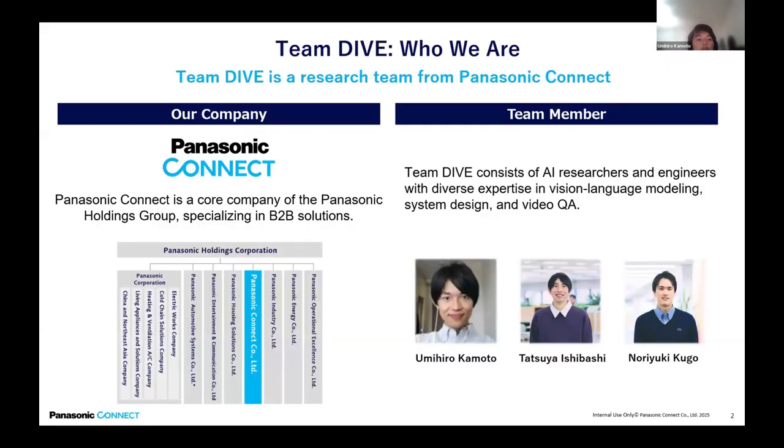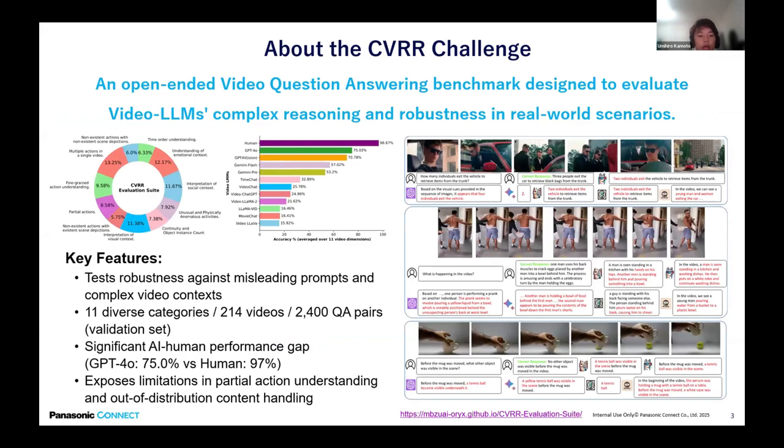First, let me briefly introduce our team. We are Team Dive from Panasonic Connect, a B2B solution company within Panasonic Holdings. Our team members, Mihiro Kamoto, Tatsuya Ishibashi, and Nori Kuo, are AI researchers specializing in vision language modeling and video QA. And the CVRR challenge evaluates video LLMs on complex reasoning and robustness in real-world scenarios, aiming to reduce the performance gap between AI models and humans.